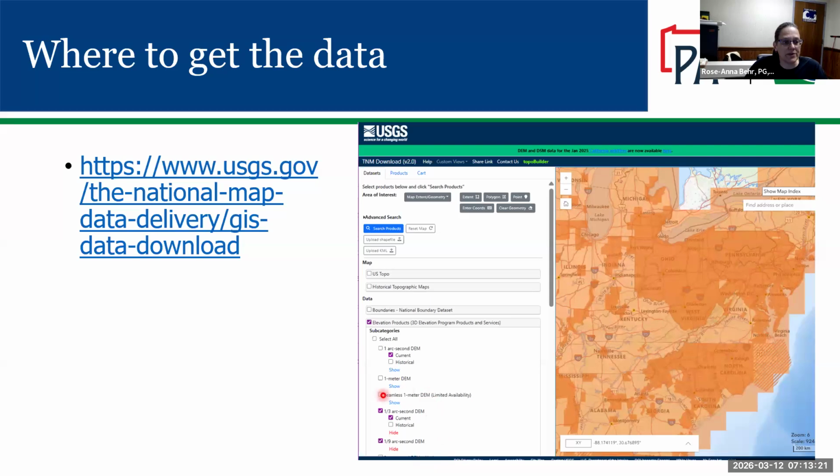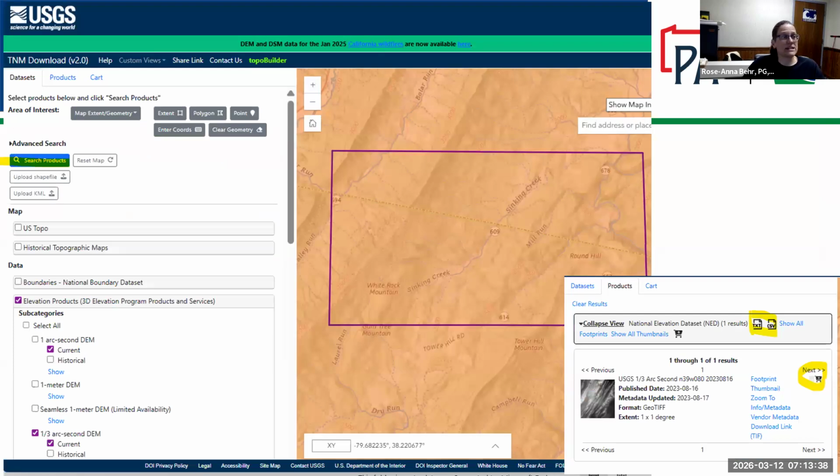And then the 1/3 arc second, that's the 3 meter DEM, that's the whole lower 48. And it is still really nice. It's still great to work with. So on that site, you then will select your area of interest, either using the extent or the polygon. Make sure you've got checked what data you want, and then just search the products. And in this tab, it'll come up there. You then have to pick that tab. It doesn't pop up. It'll show you a thumbnail of it. You can click footprint and it'll show the area, which is good to make sure you got the right one.